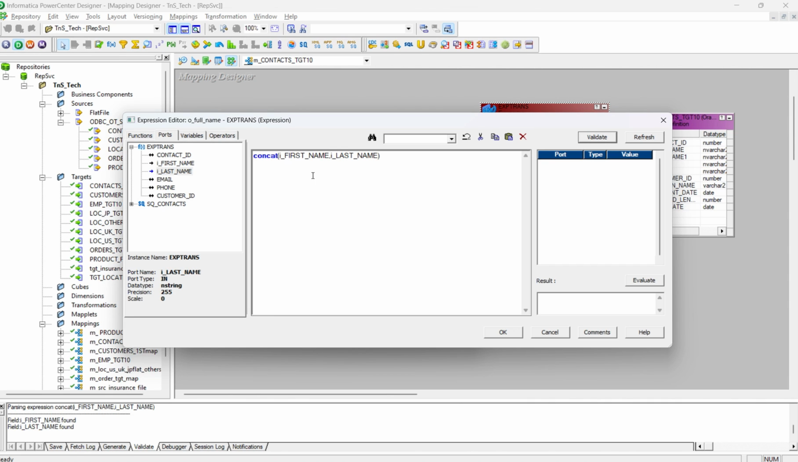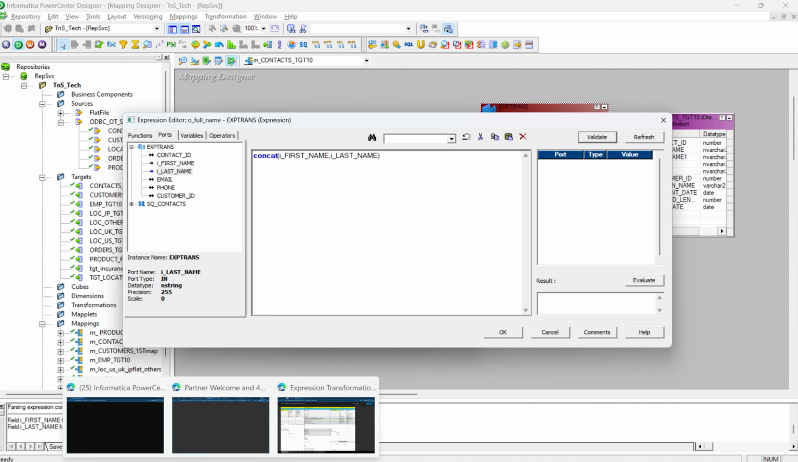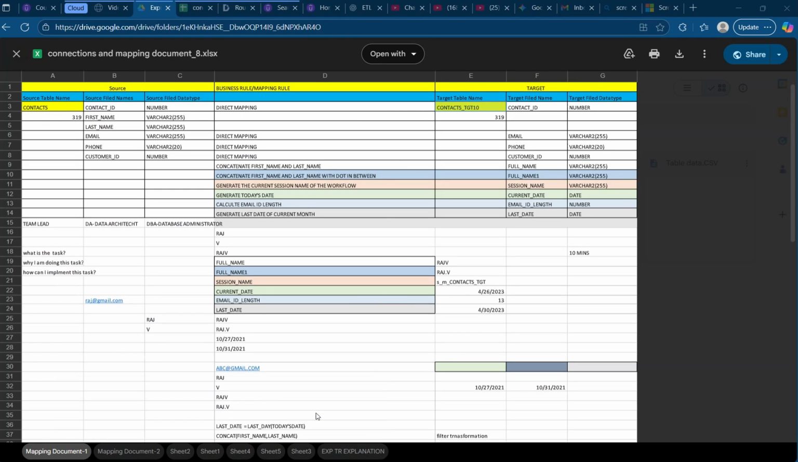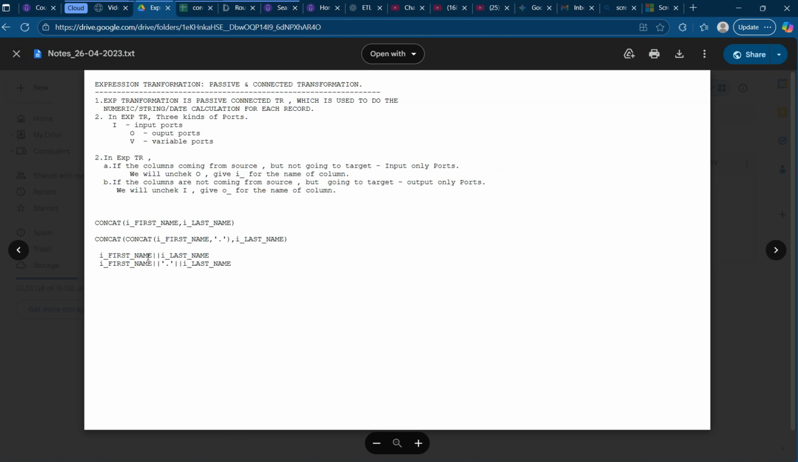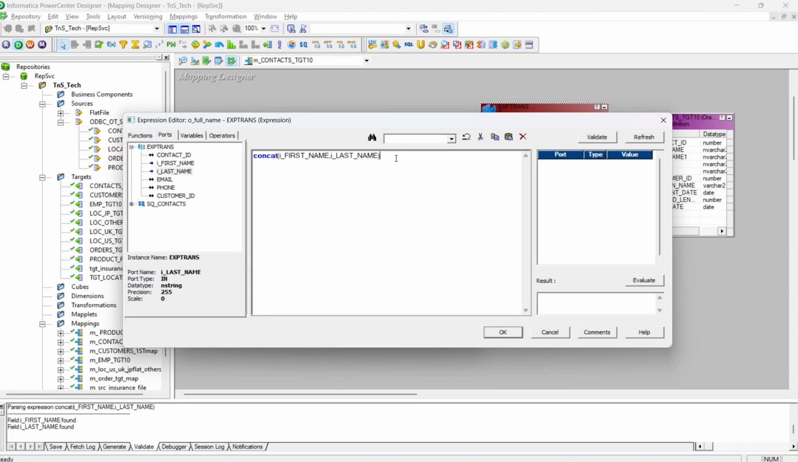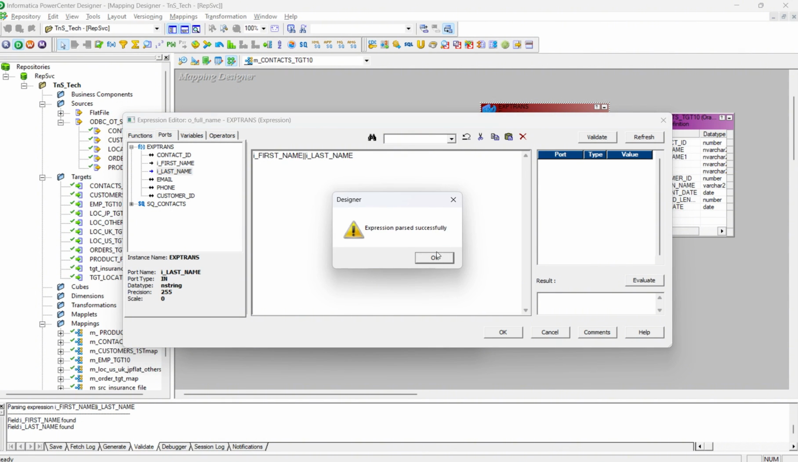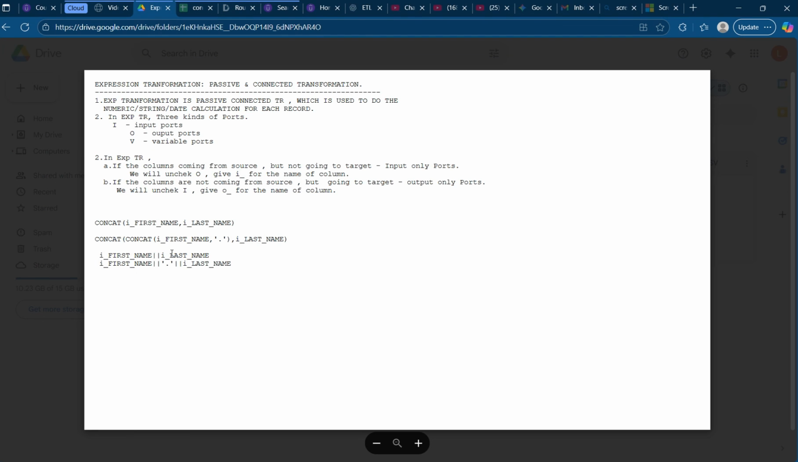Or else we can use double pipes to concatenate two strings, as in SQL. In Informatica we can concat like this. See here, I underscore first name, double pipe, I underscore last name. So I am concatenating like this. That is easy. In most scenarios only double pipe is used. See, like this it is also validated, you can utilize it.